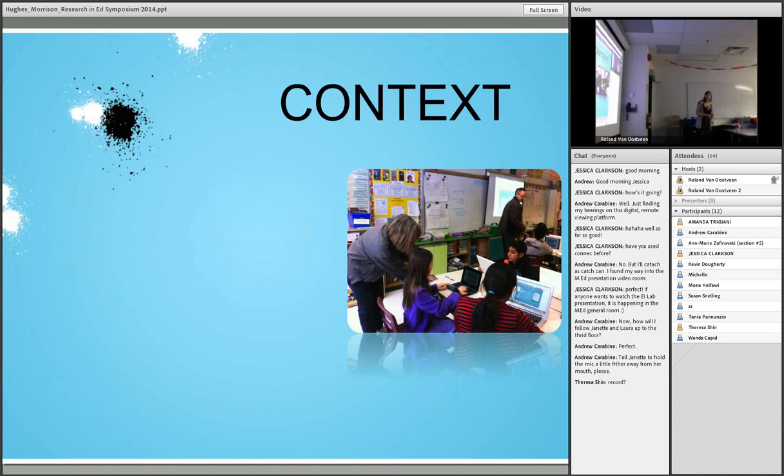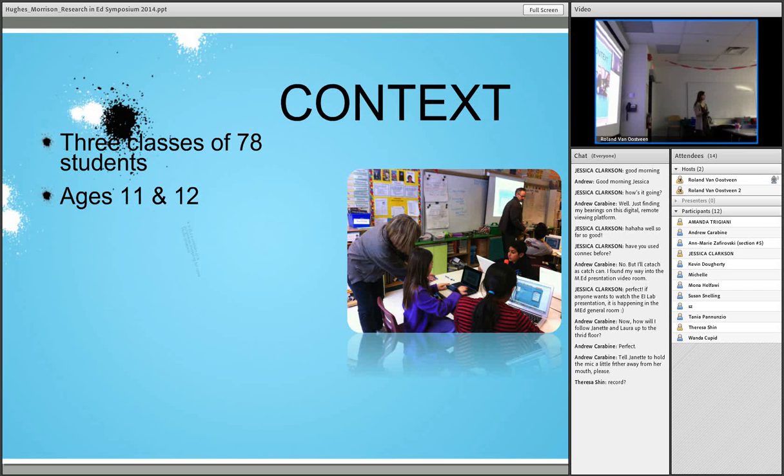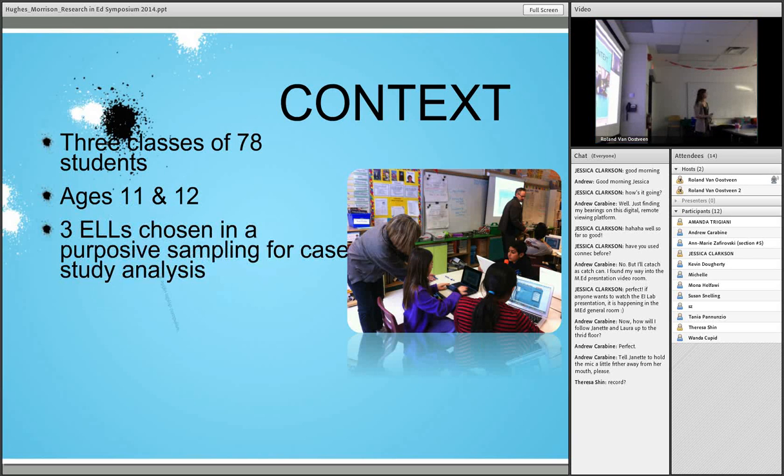So for the context, you can just bring all of them up as well. We had 3 different grade 6 classrooms. This totaled 78 students, so it was a huge number of students, a lot of data to go through. They were at that age where they're just starting to figure out who they are and to understand identity and how to build identity. So this is a critical age.